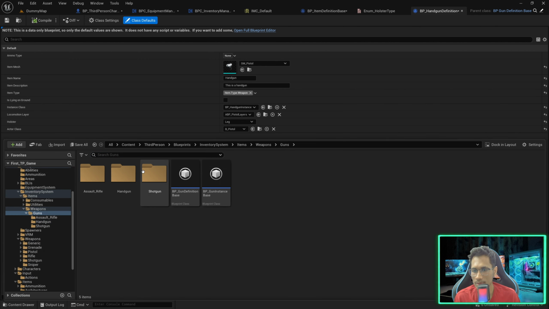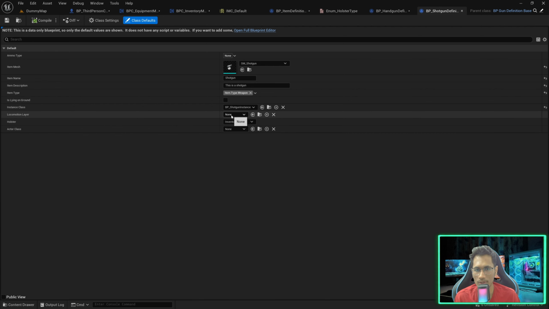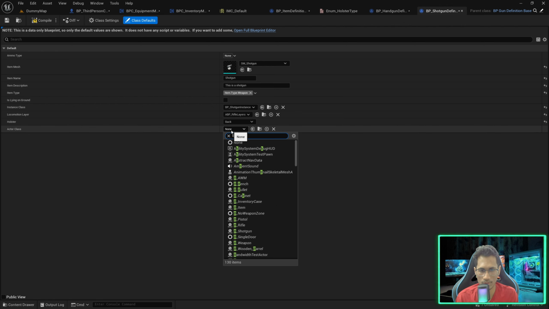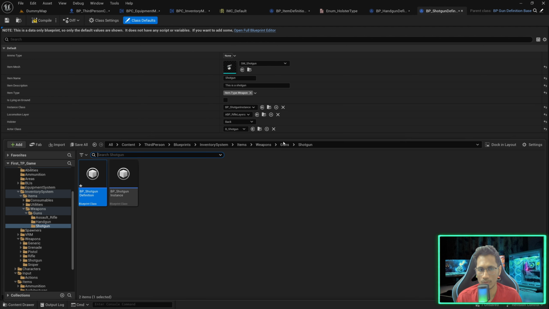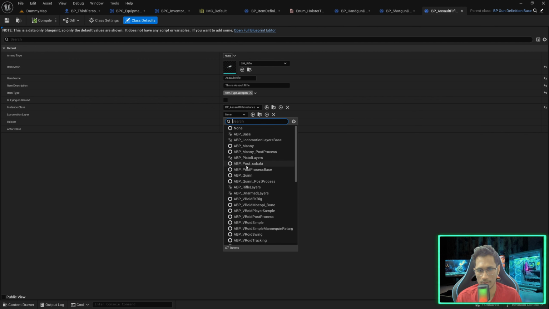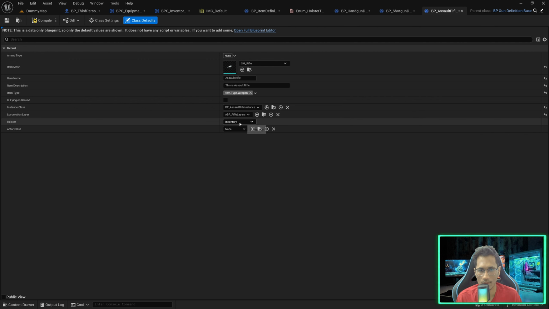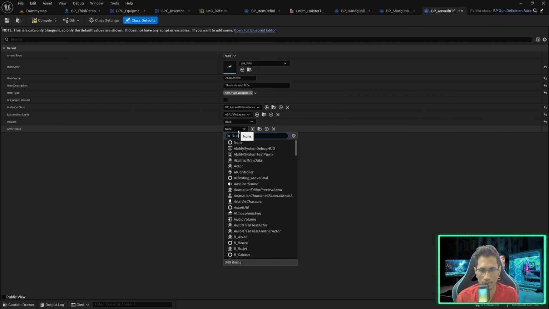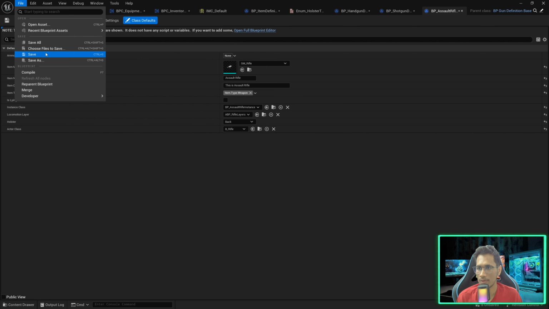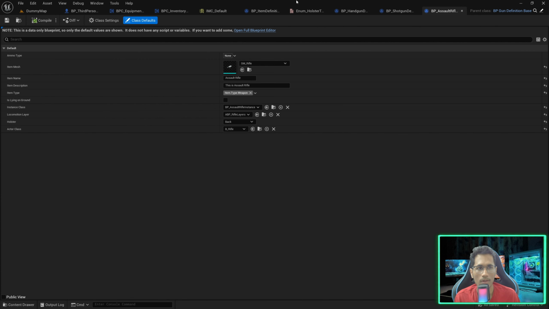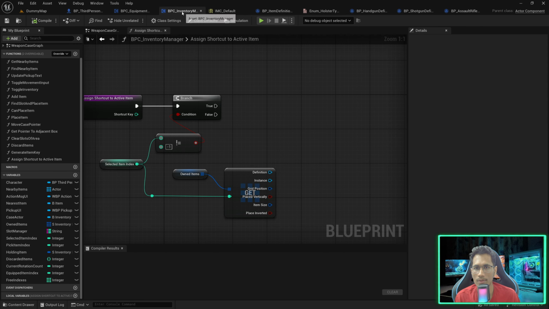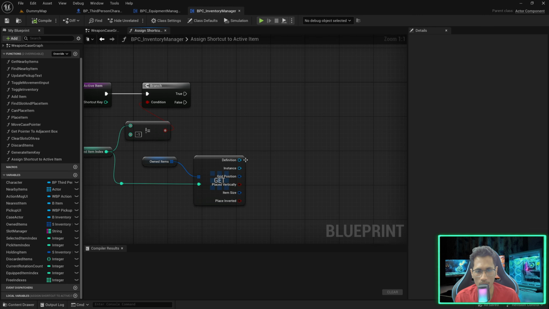So now we go back to the shotgun. In the shotgun definition, we go for rifle layers. This is the back and B underscore shotgun. Go for assault rifle. This is rifle layers again, back and B underscore rifle. Save all. Now after saving all, we can close this entire right side. And now this definition will give you all the things that you need.